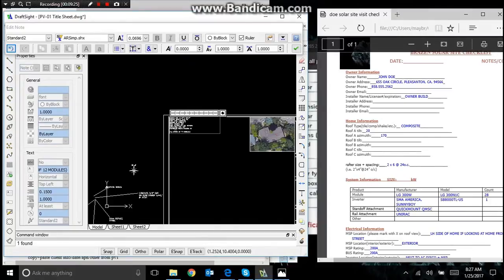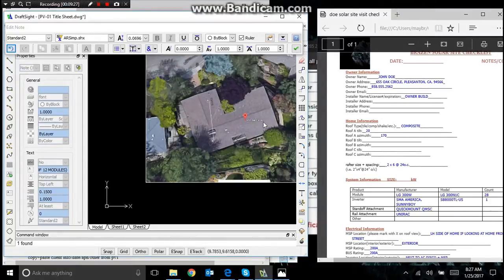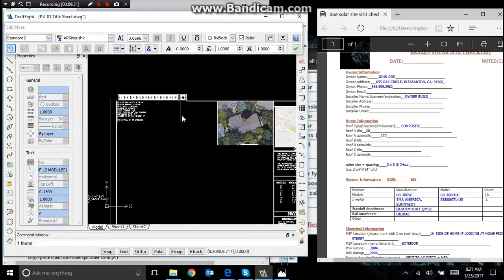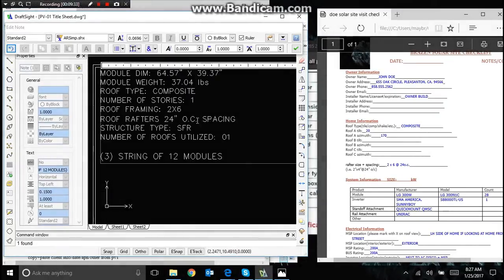Number of roofs we're using. We're going to put the solar on this roof here. So only one roof. I believe all 28 can fit, and we can verify that when we draft out the project. So we're only going to be using one roof.